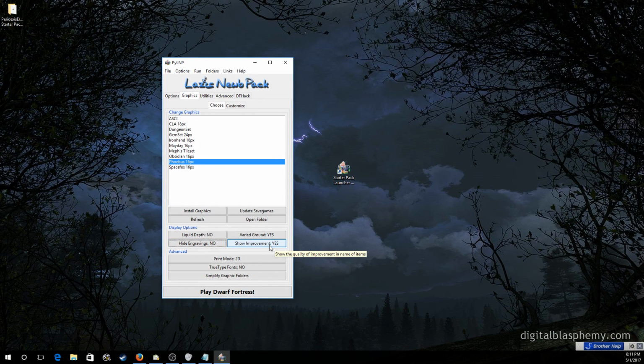And same thing with items. When you look at an item, it'll add a little tag at the end of the item that just indicates the quality of the item. Again, very, very useful, particularly when you go trading, to be able to just look at the list and pick out the high quality items. So I would leave that on.